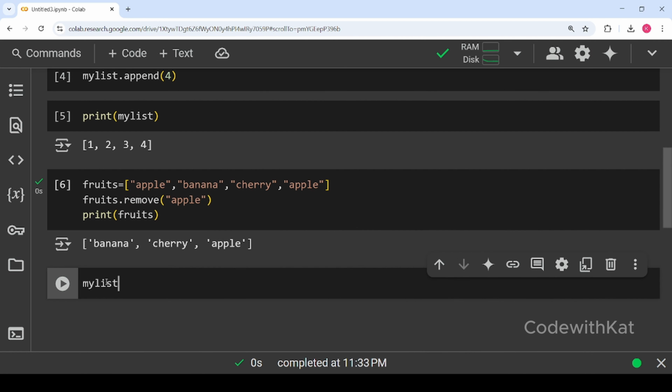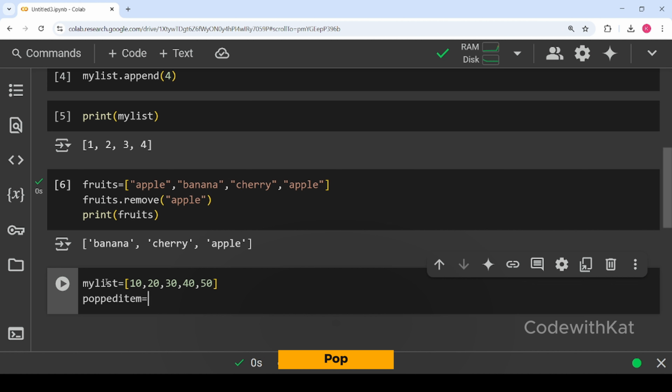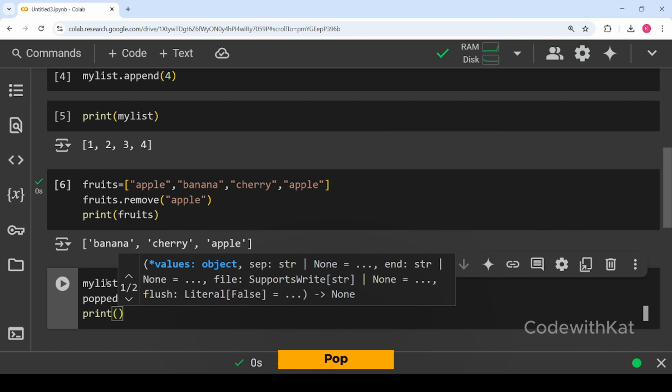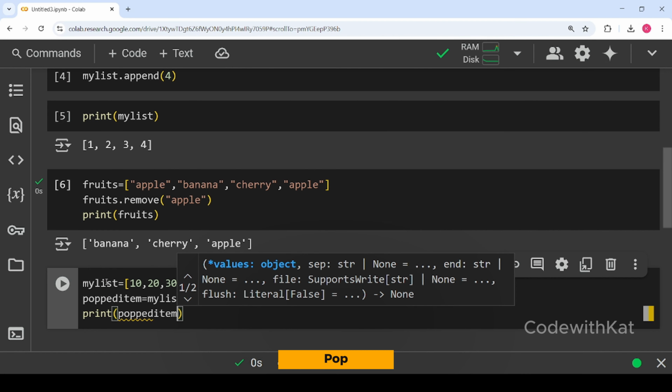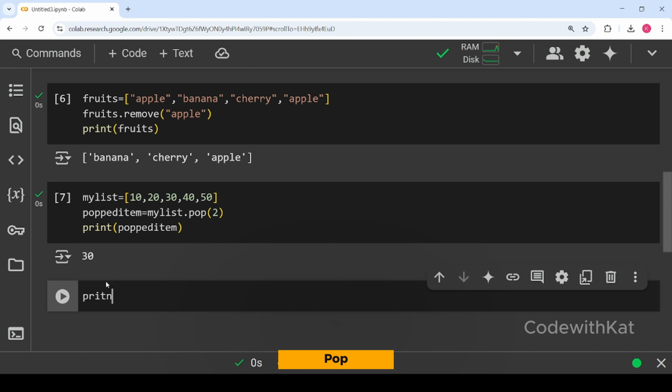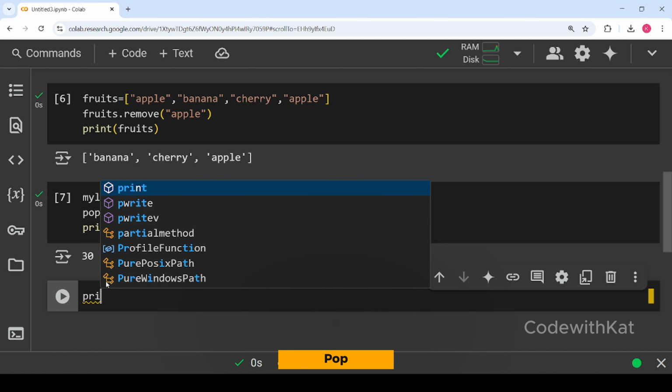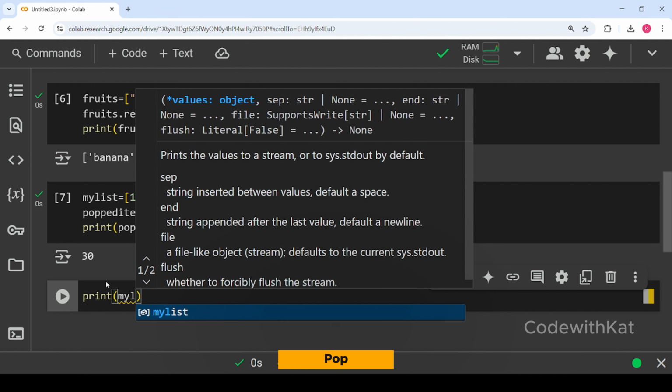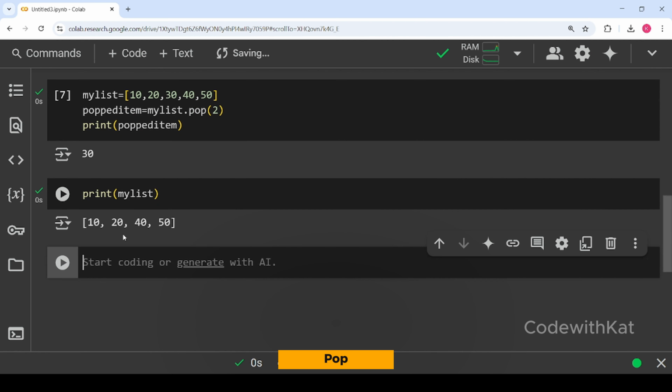You can also use .pop, which removes an item by index and returns it. Let's see an example. I have a list called my_list and it has numbers 10, 20 till 50. popped_item = my_list.pop(2). This will remove and return the item at index 2. If you print the variable popped_item, you will get the output 30. And now if you print my_list, you will see a list without 30: 10, 20, 40, 50.